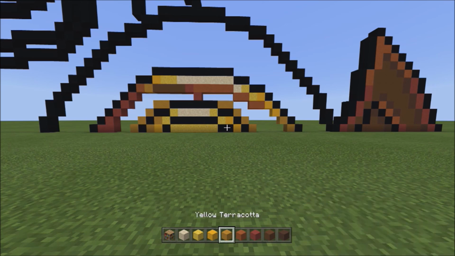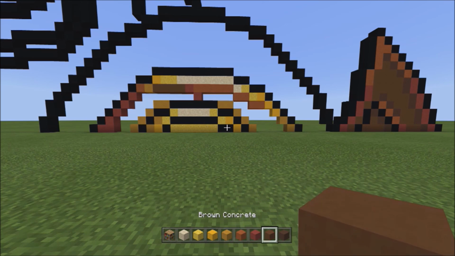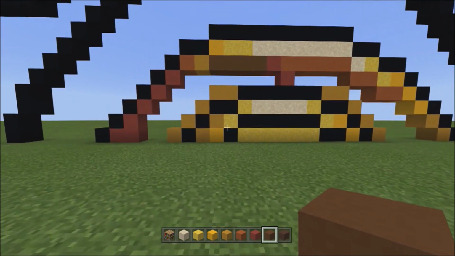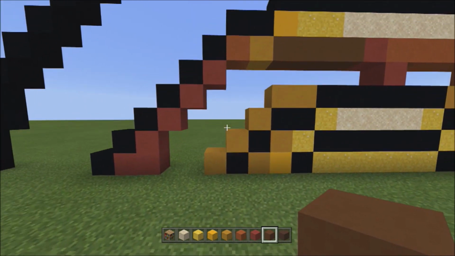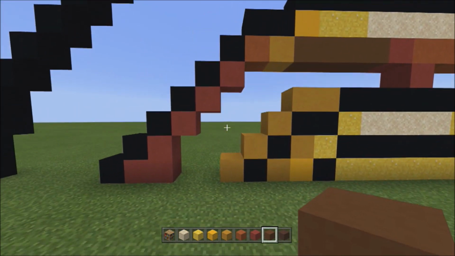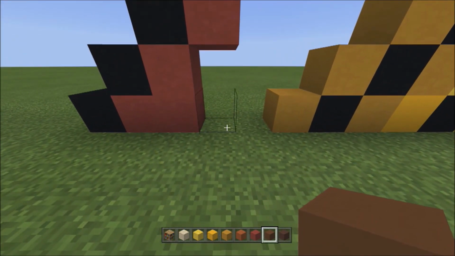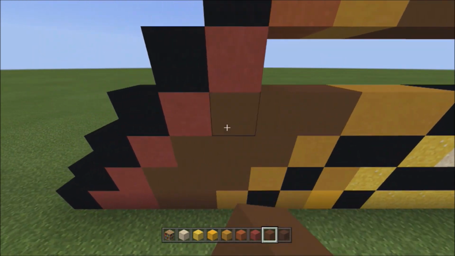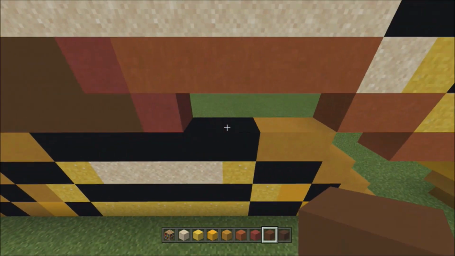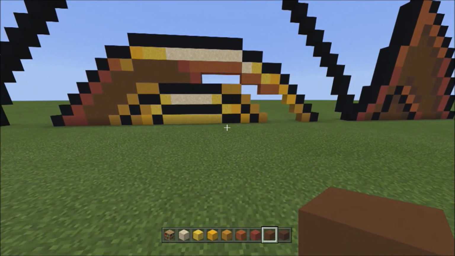So what we're going to be doing next is switching over to the brown concrete, and with the brown concrete, we're going to move over here to the left. We're going to be filling in this single spot right here, just this one spot, with the brown concrete. So let's fill this in with brown concrete. There we go.